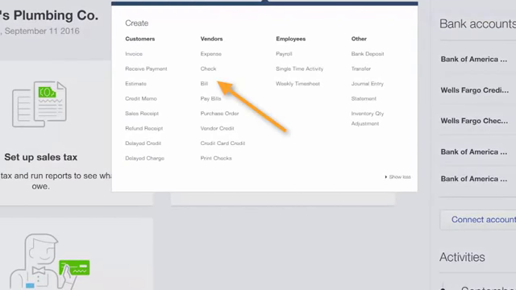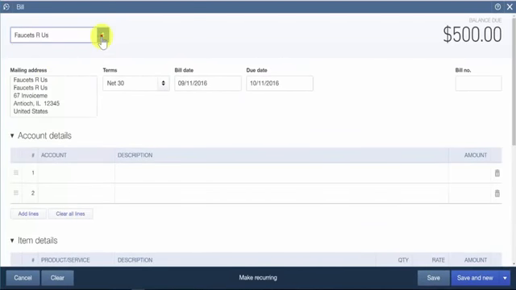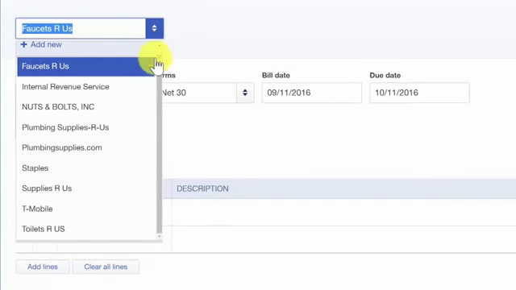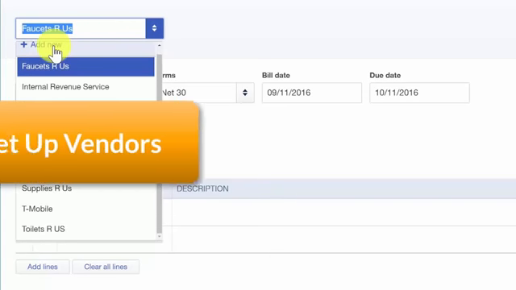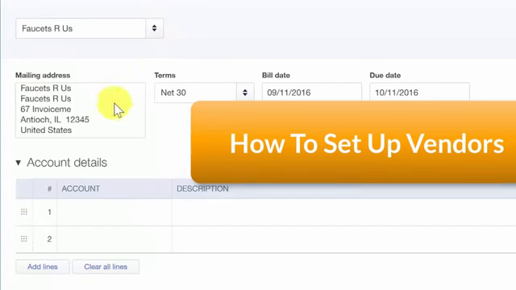The Enter Bills window will display, and we'll walk through each of these fields as we enter a bill for Paul's Plumbing. In this first field, you want to select the vendor. If you have not set the vendor up, then you can do so here by just clicking on the Add New option. In the Setting Up Vendors lesson, we walk through step by step to show you how to set up your vendors. Click this link to watch this video.